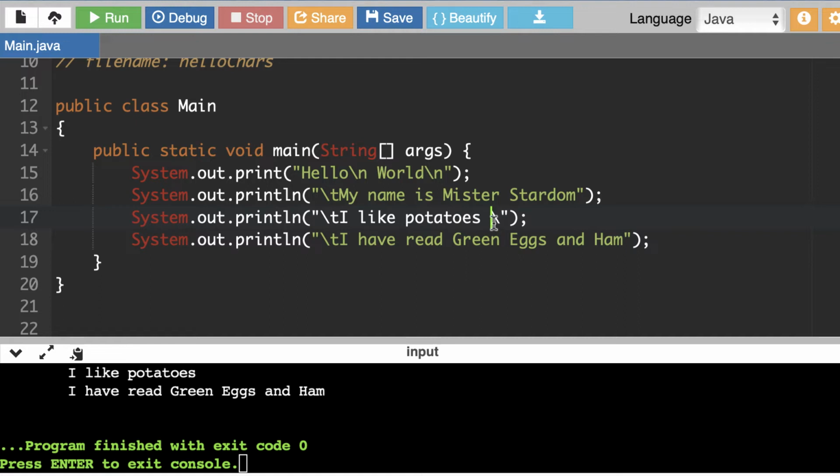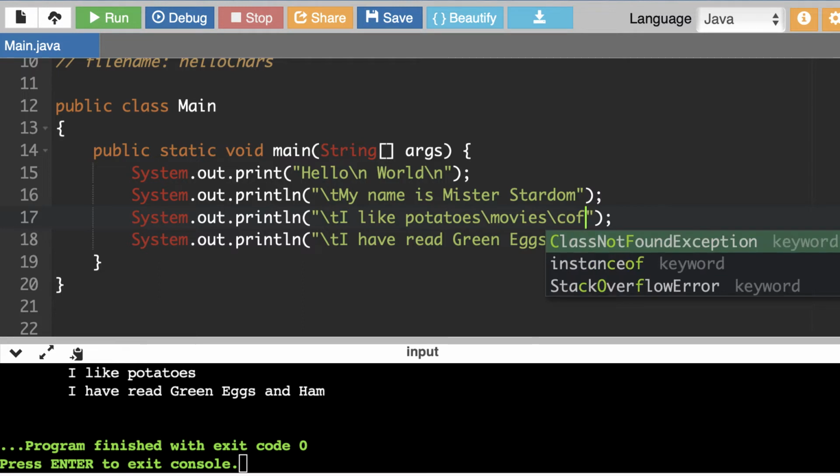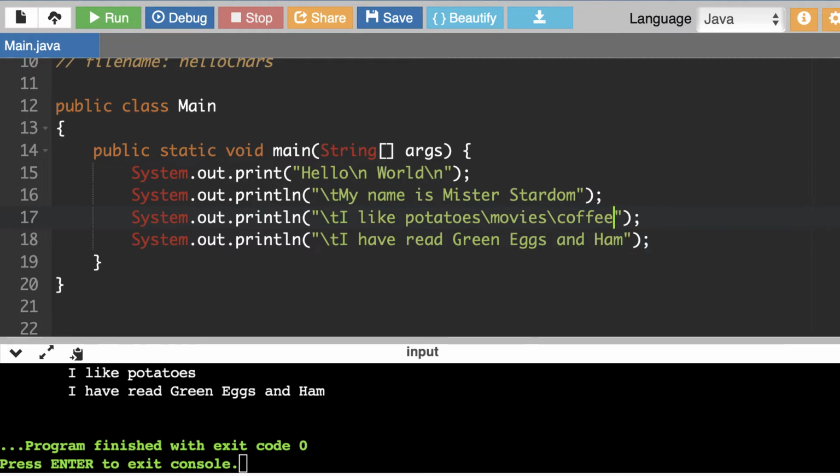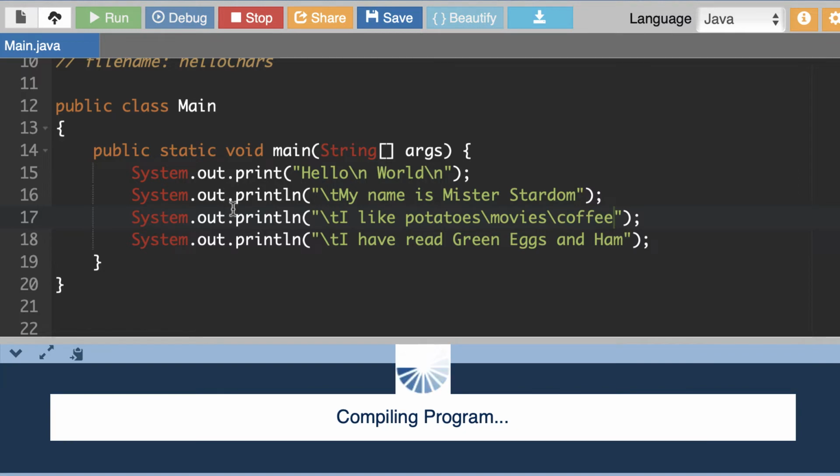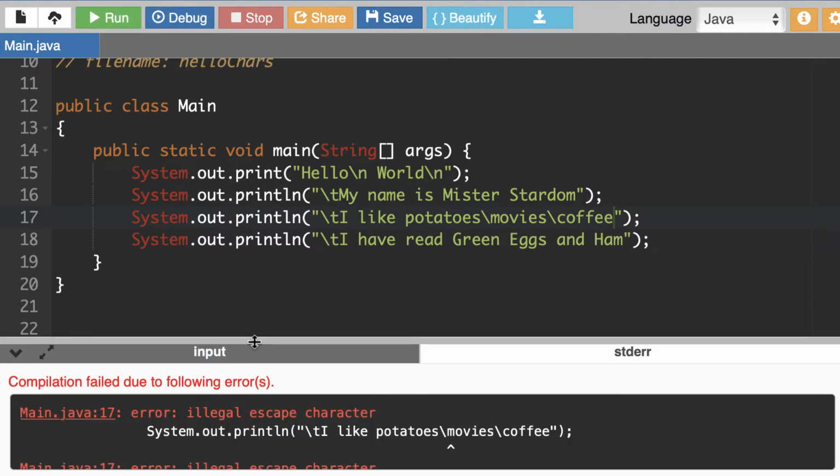So I'm going to say potatoes, and I also like, say, movies. You can see that it turned green again, which is interesting. And I'm going to put a backslash, and I'm going to put coffee. There we go. These are three things that I like. And I want to run this and watch what happens here.